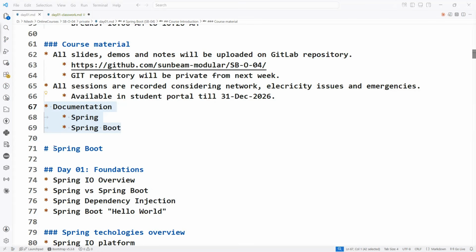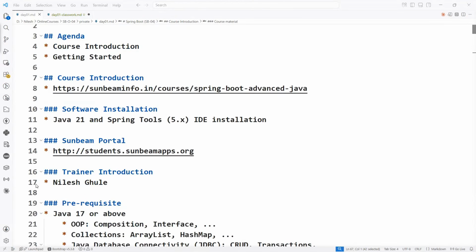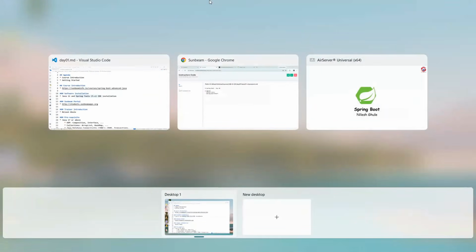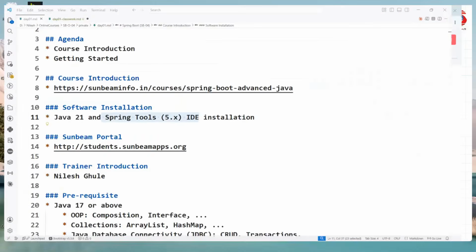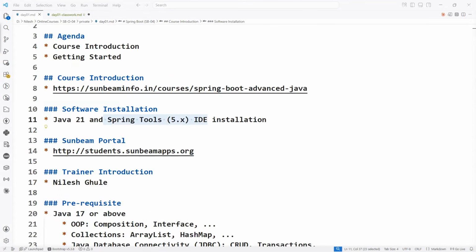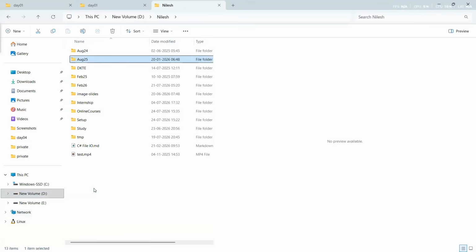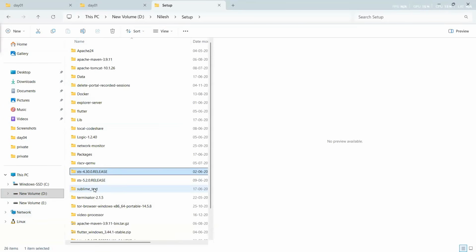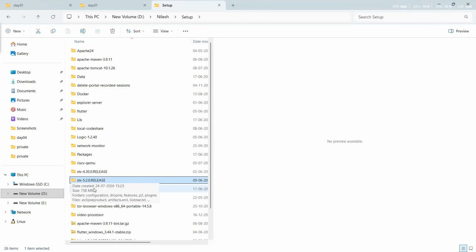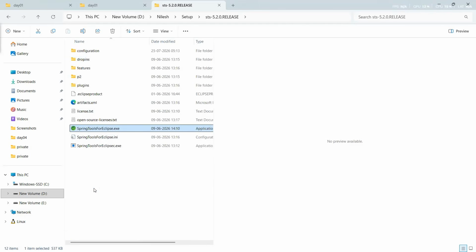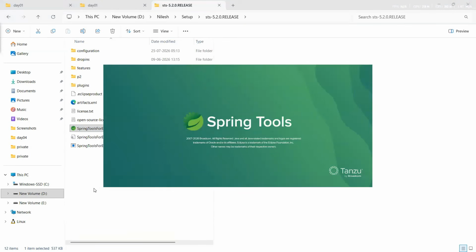Which IDE to install? As I said, I'll be using this one, Spring Tools IDE. In fact, it is already present on my machine. Let me just check where it is. Let me find out, do I have the IDE somewhere? Setup. By the way, I also had STS 4.3, but then I thought of installing the latest IDE. I installed it yesterday itself actually. You can see the date 24/7. I installed it yesterday, and then you can go to the IDE and just click on that.